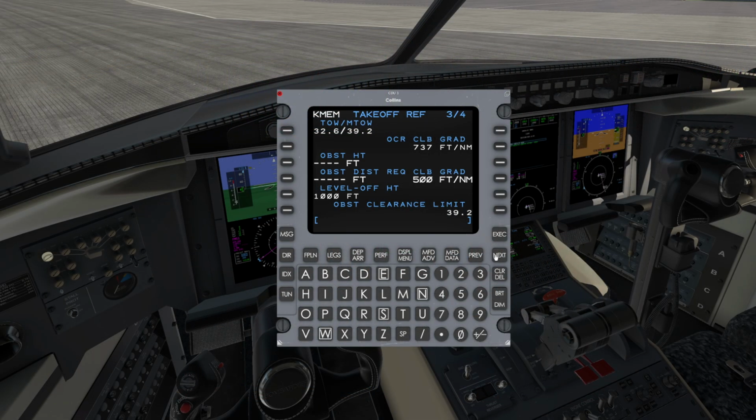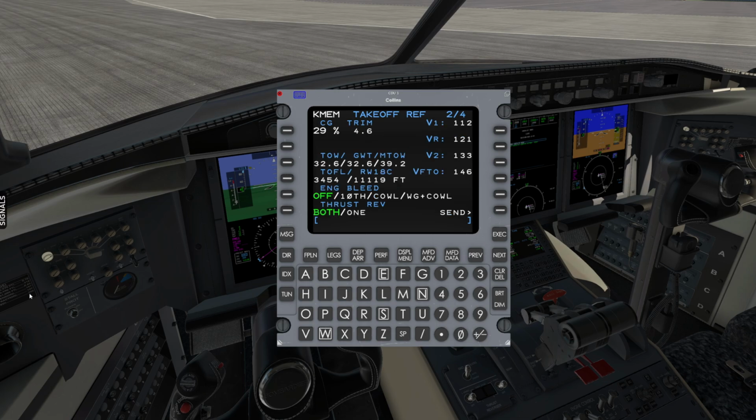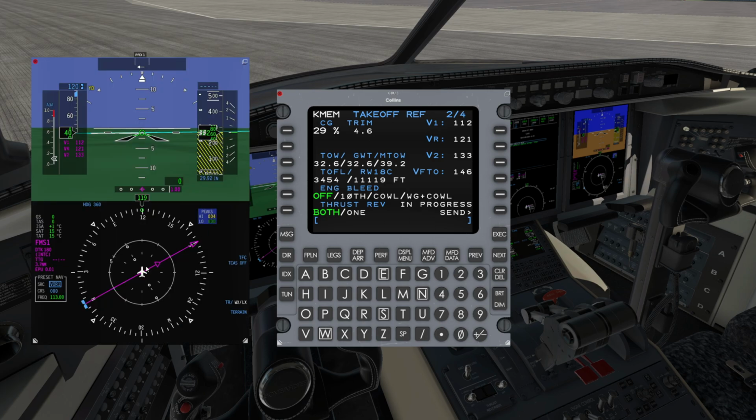Page 4 displays additional climb limits. In a nutshell, if the structural limit is not a factor, this page shows what the aircraft could theoretically weigh and still show positive climb performance. Alright, let's go back to page 2 of 4. And click send to finalize the V-speeds and send them to the PFD. They will appear in a magenta color to signify that these are FMS calculated speeds.